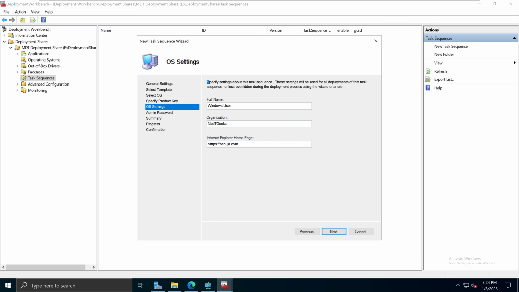And at the top right here, it'll tell you what they are. These settings are used for deployment of the task sequence, and unless overridden during the deployment process, it is the value they're going to use, right? So I'm just going to leave it, or you can do whatever you like. It's up to you and your organization to decide these options. I'm going to click next.